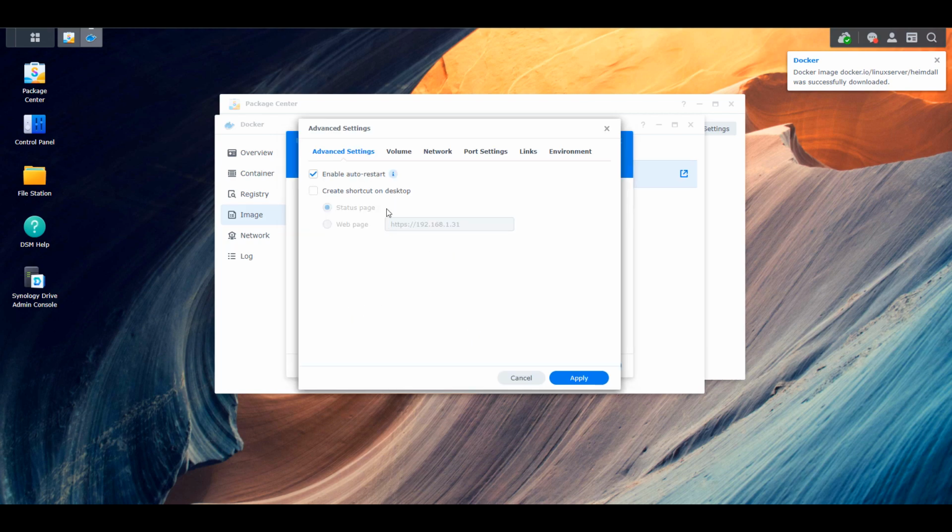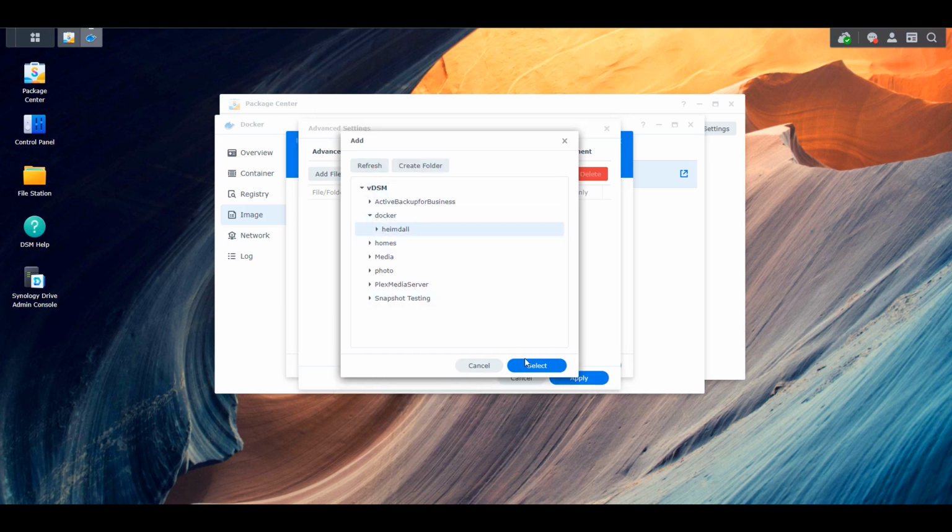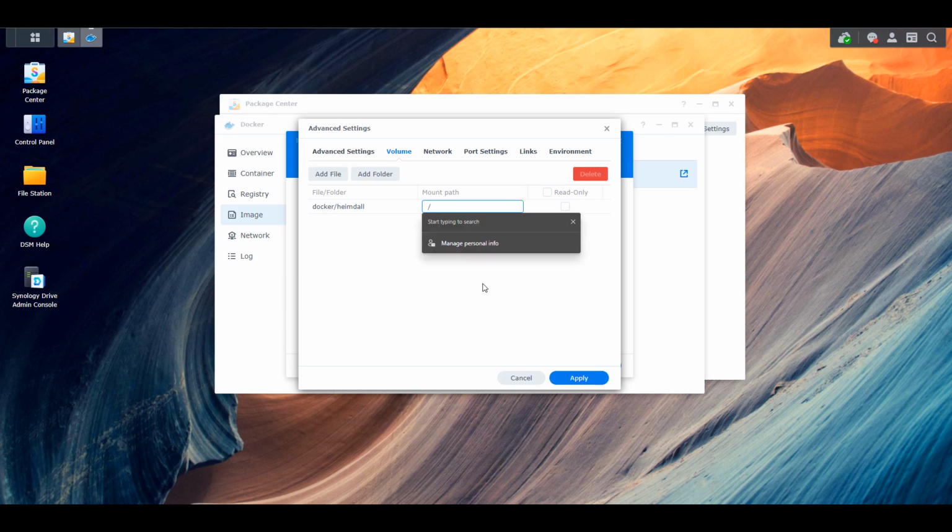In the advanced settings, you're going to enable auto restart. This will just ensure that if your Synology NAS ever restarts or the container stops for whatever reason, it will automatically restart. From there, you can select volume, and then you're going to have to add the folder that we created earlier. Navigate to that, and then inside of the mount path, you're going to map that to the /config directory. What that will do is when the container starts, all of the configuration files from the container in that /config folder will automatically point back to the Heimdall folder that you created on your Synology NAS.